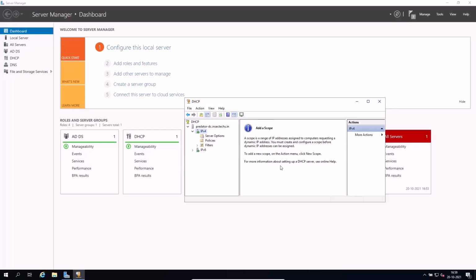So what is a scope? You can see the definition. A scope is a range of IP addresses, which I earlier called a pool of IP addresses. So a scope is a range of IP addresses assigned to computers requesting a dynamic IP address. So you must create and configure a scope before dynamic IP addresses can be assigned. So one scope needs to be created over here.